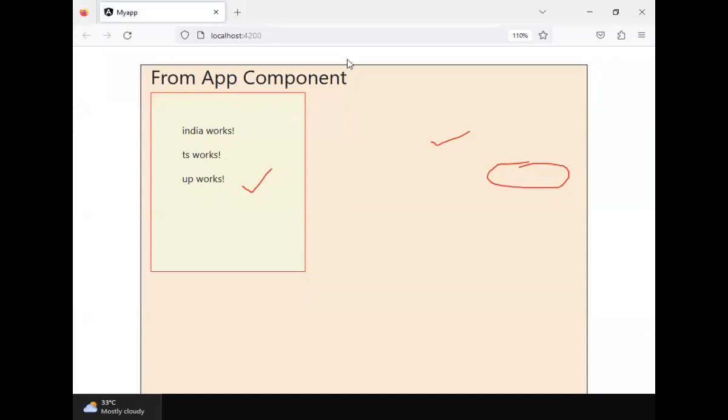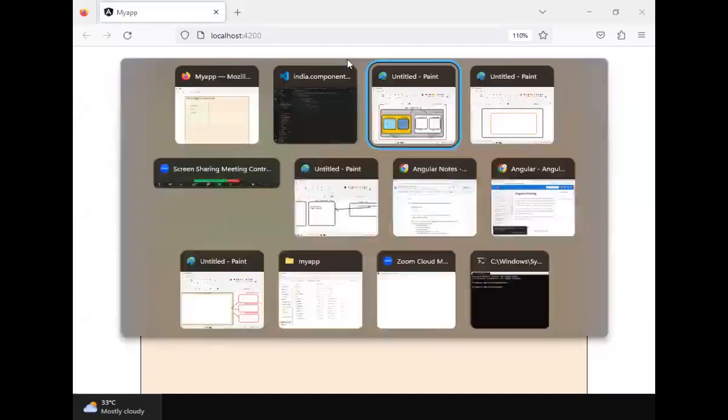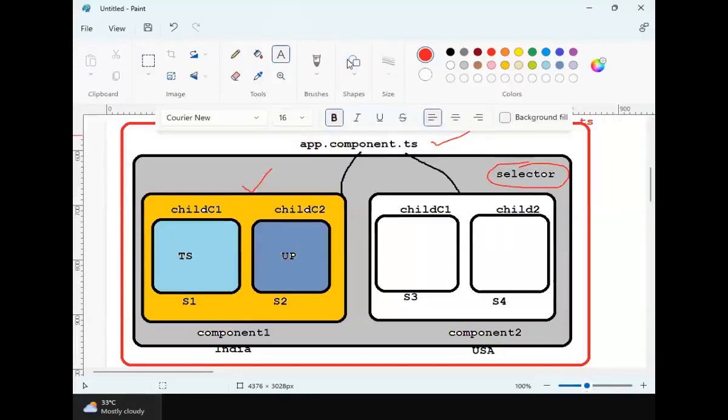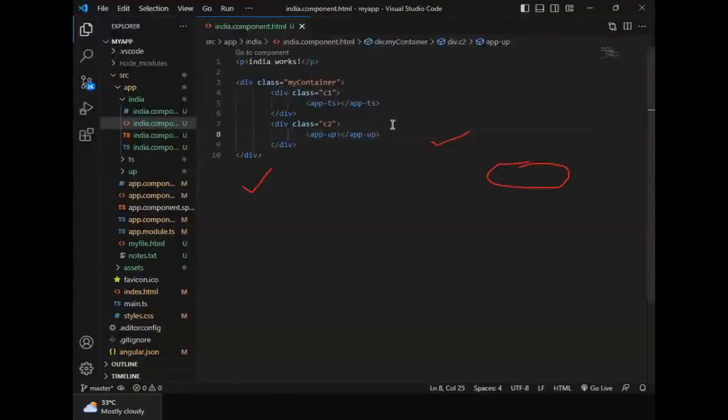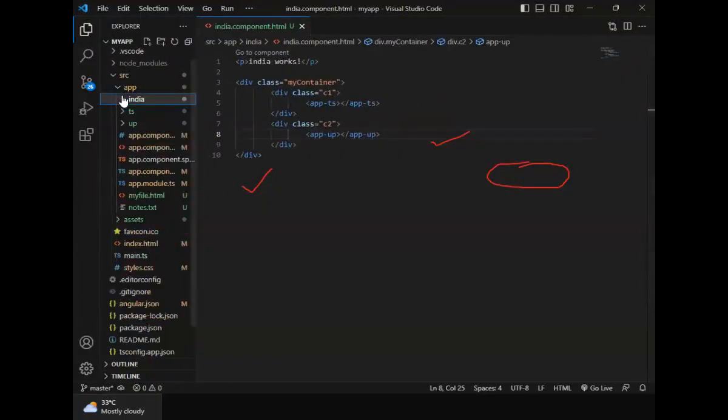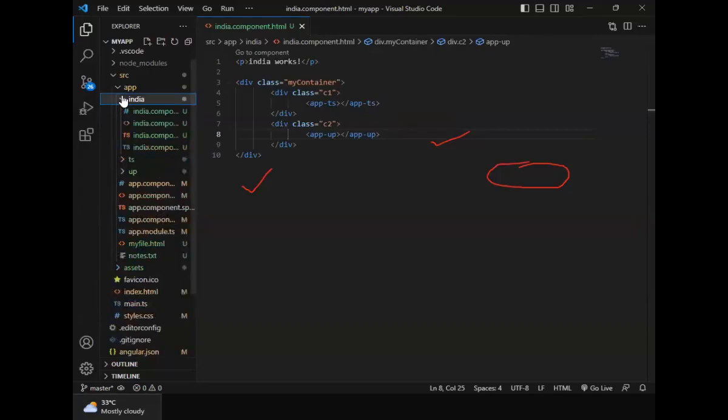TS is also working. UP also working. Now what we have to do? We have to, come on guys, we have to divide it. We have to give the space for TS as well as UP. Tell me how we can do it. Where do you have to do space? Come on guys, everyone has to participate. Tell me. Okay, inside the root component.